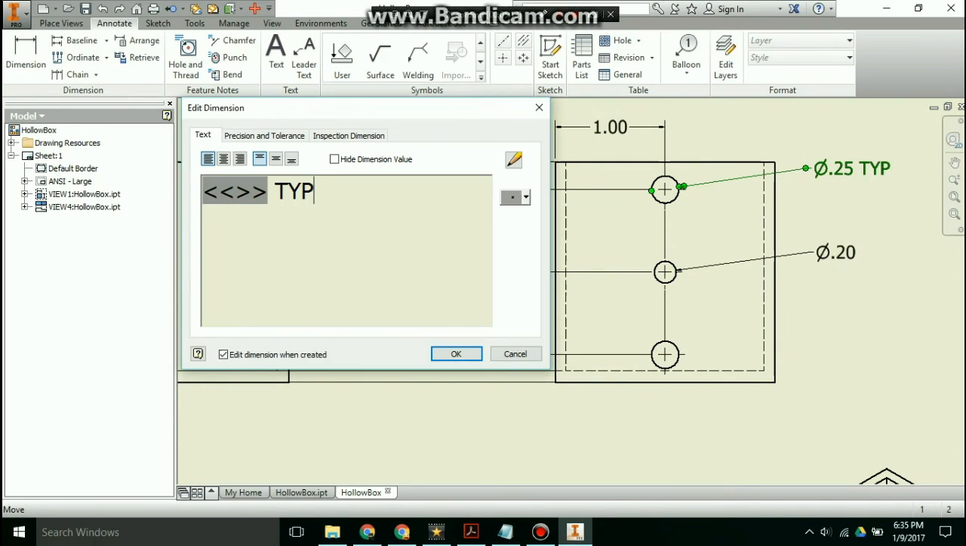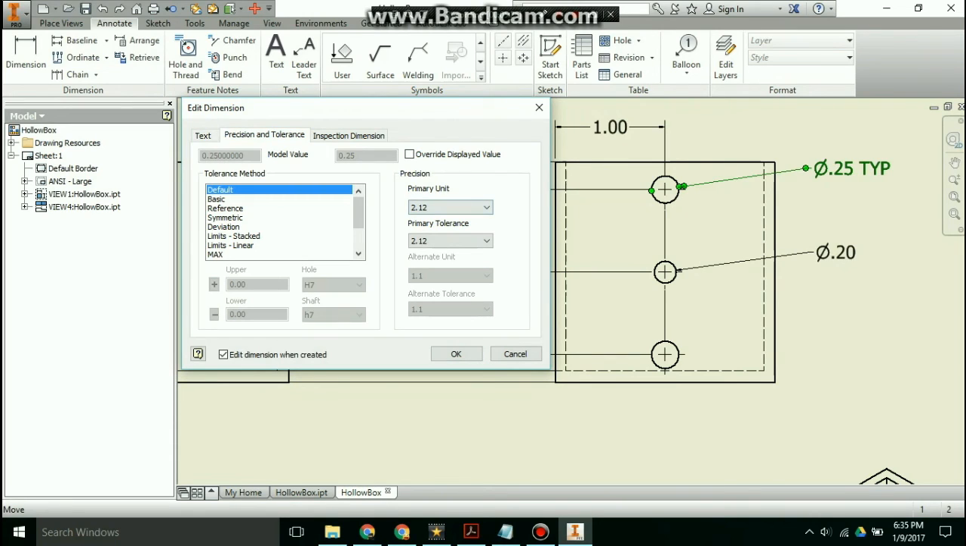If you ever run into the situation where you have more than 4 decimals on your dimension, then go to precision and tolerance, and then change the primary unit to 4 decimal places. More than 4 decimal places is usually unnecessary unless otherwise advised by your teacher.